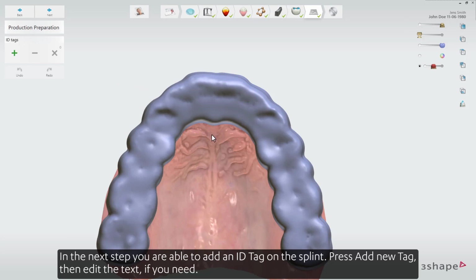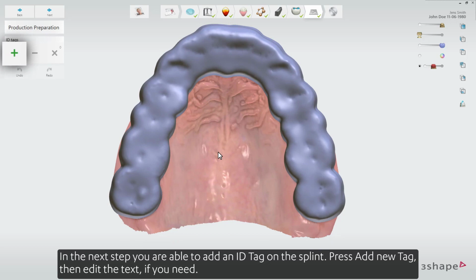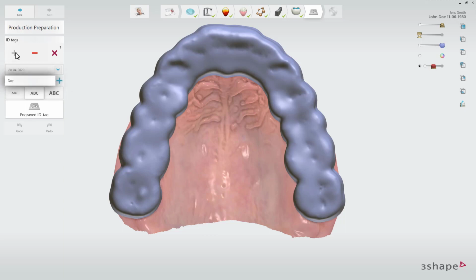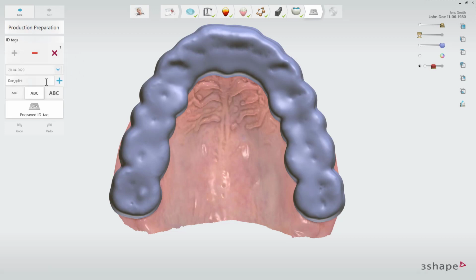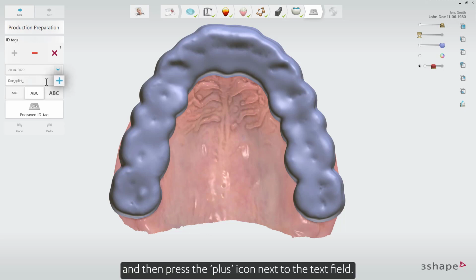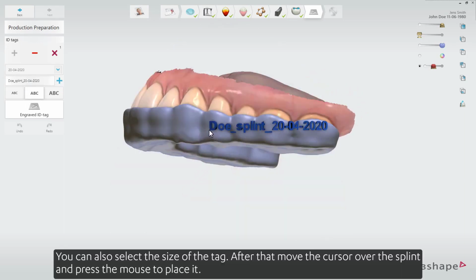In the next step, you are able to add an ID tag on the splint. Press Add New Tag, then edit the text, if you need. It is possible to add additional information to the tag. Select it from the drop-down list, and then press the plus icon next to the text field. You can also select the size of the tag. After that, move the cursor over the splint and press the mouse to place it.